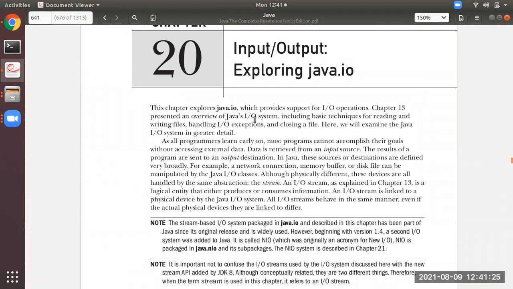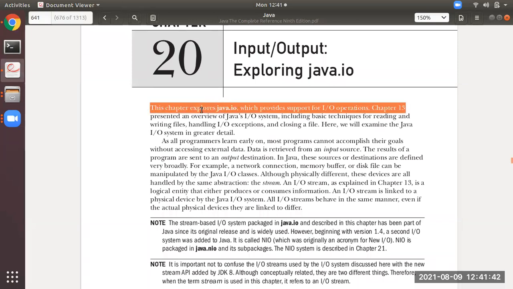If not, no problem. But a few programs I have explained. I will upload the video also. Watch it, it will be helpful for you all to understand the next concepts. It is not difficult. Now, you can see over here, this chapter explores Java input output.